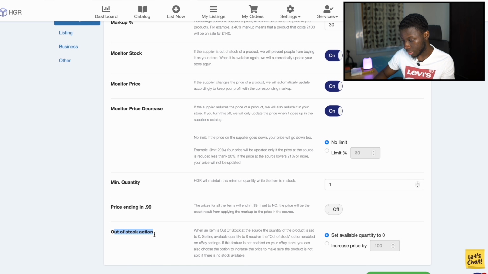And when an item's out of stock, because a lot of people ask me what happens when an item's out of stock on Amazon, does it update itself? Yes, it actually does. So when an item is out of stock, what HDR is going to do is automatically set that quantity to 0, so no one's able to buy it.